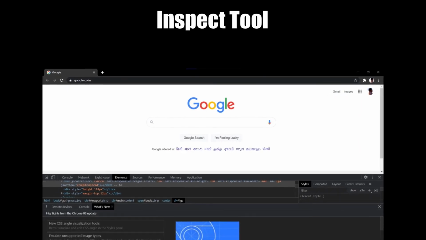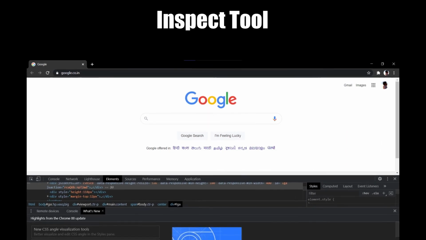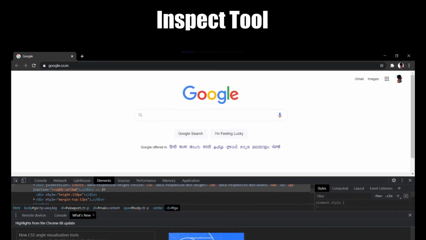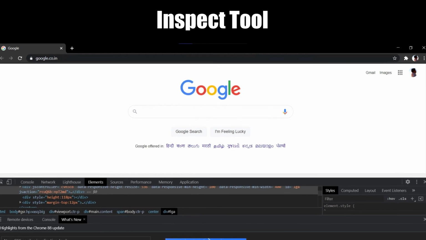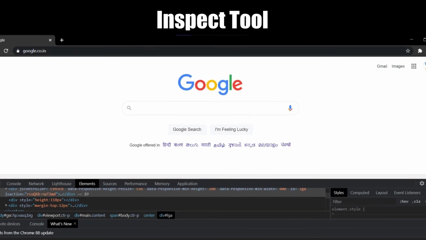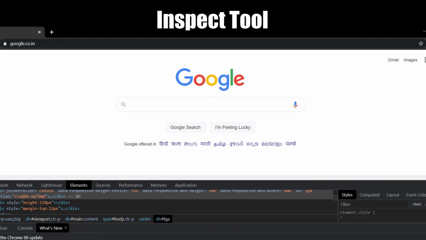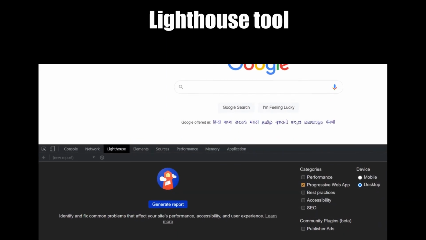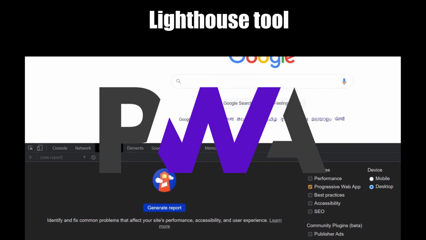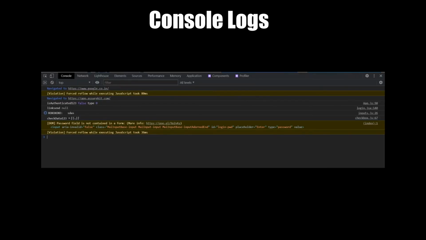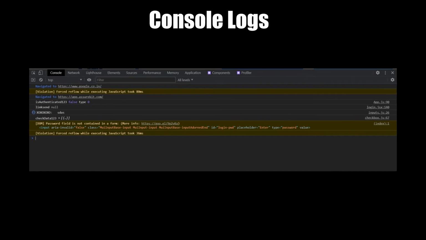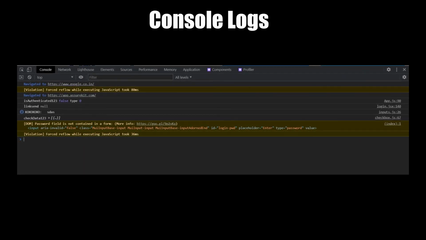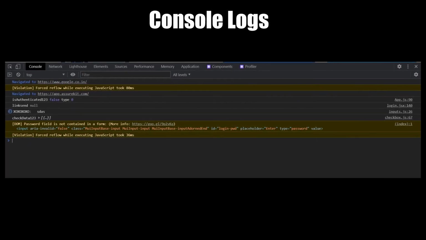Another awesome tool for debugging a web application is Google Chrome's Inspect tool, which helps in debugging web applications which are HTML based and helps in network call monitoring to examine API performance and error messages. It also helps in examining PWA compatibility using the Lighthouse tool and many more. Google Chrome also supports console log printing, which allows you to debug the front-end application by printing logs onto the console.